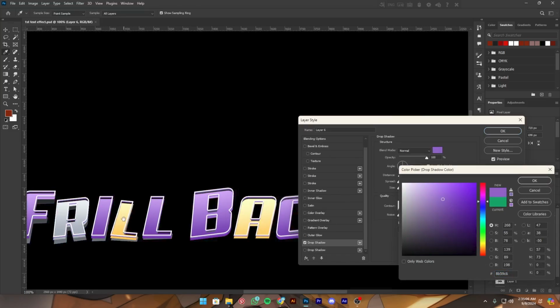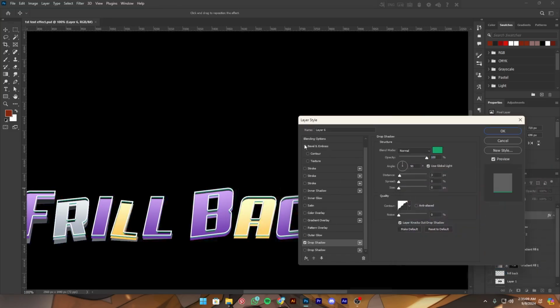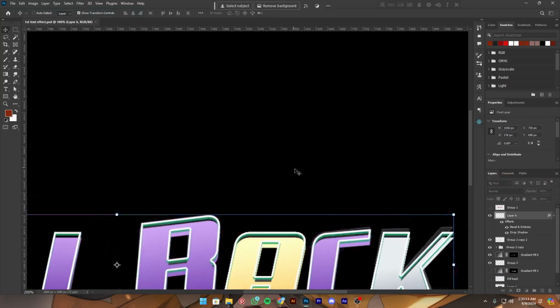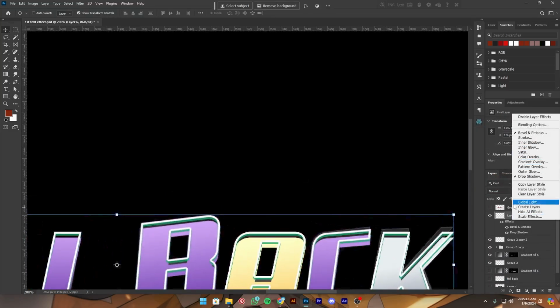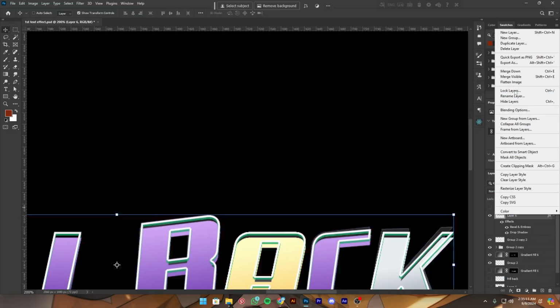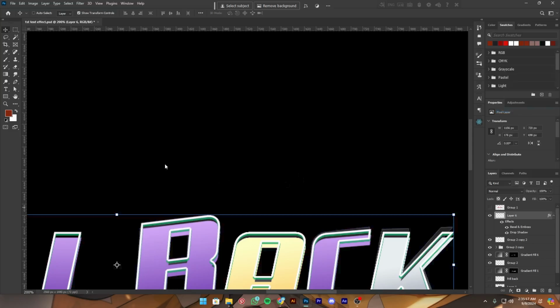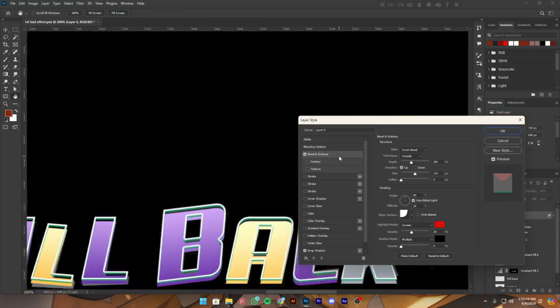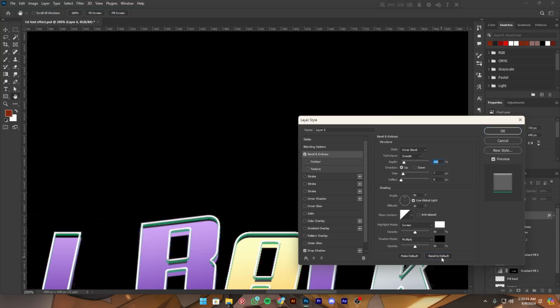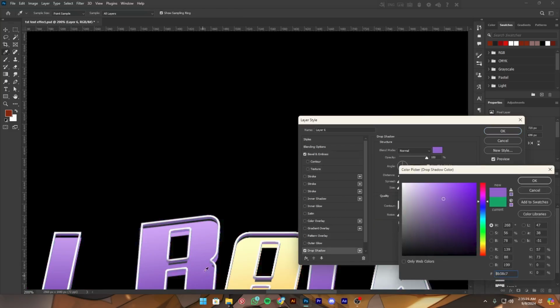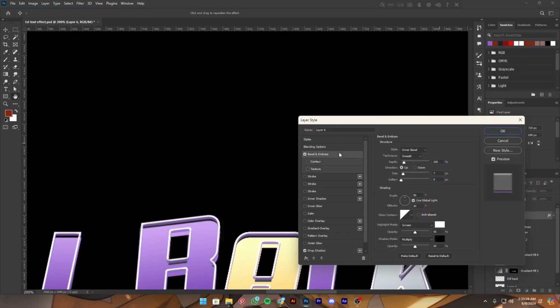and then I'll add maybe a nice drop shadow to that, something like that, and then add a nice bevel and emboss. Go to the blending mode and set this, and maybe a nice bevel and emboss.